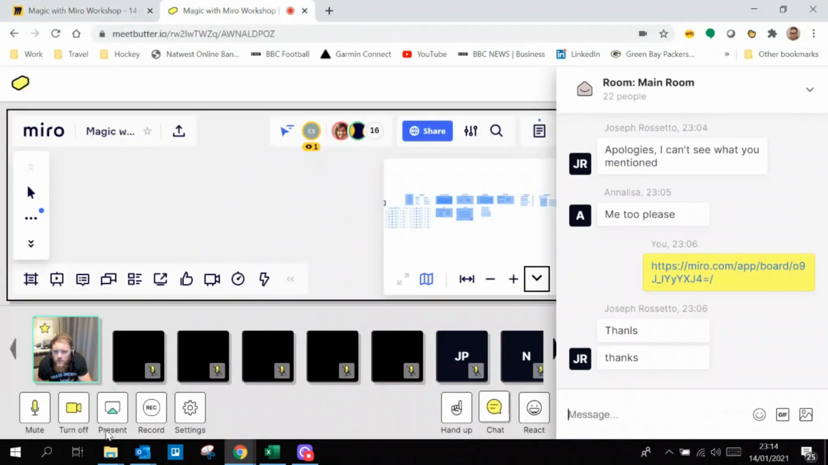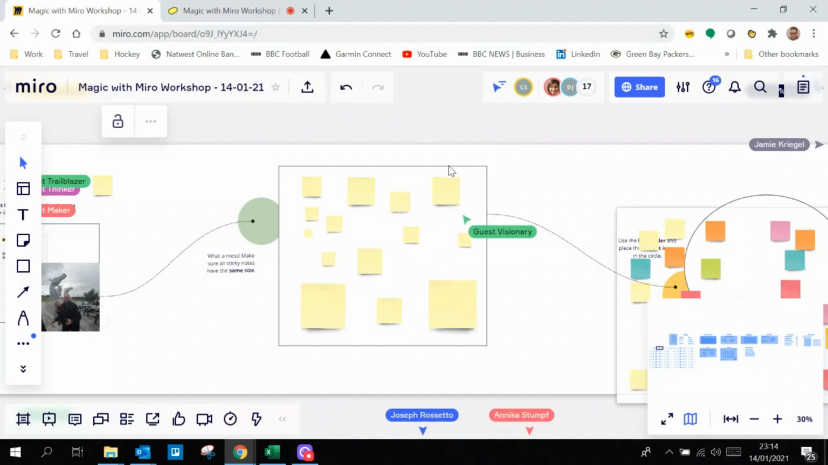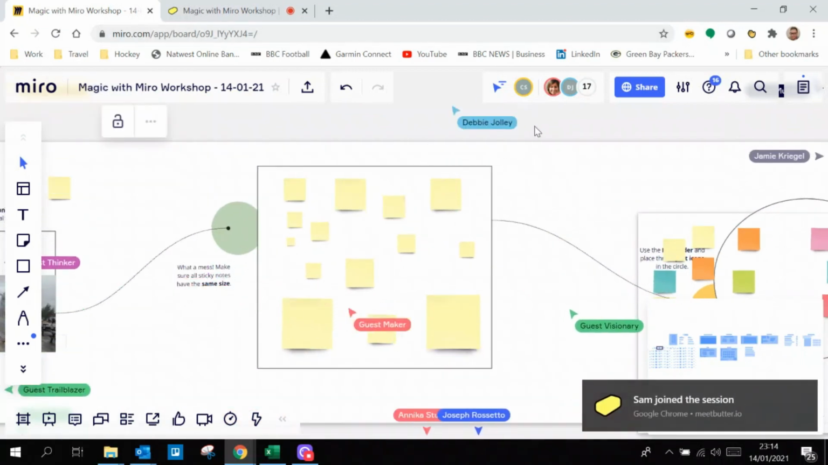In fact, what I'm going to do is share my screen rather than, no, actually I'm going to leave that, because if I do that, I don't think everyone's set to me on the Miro link.